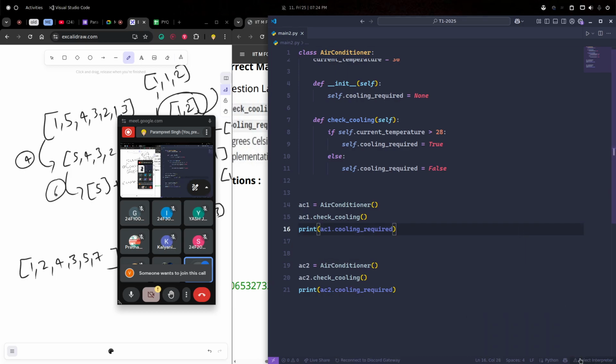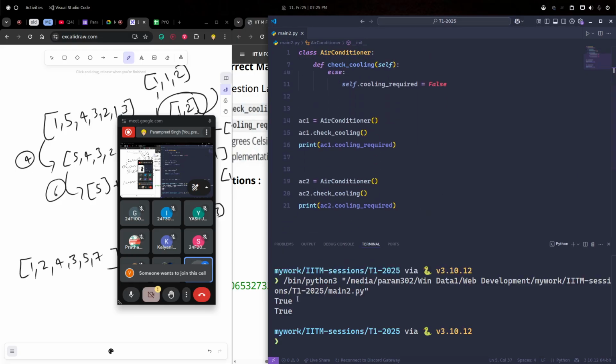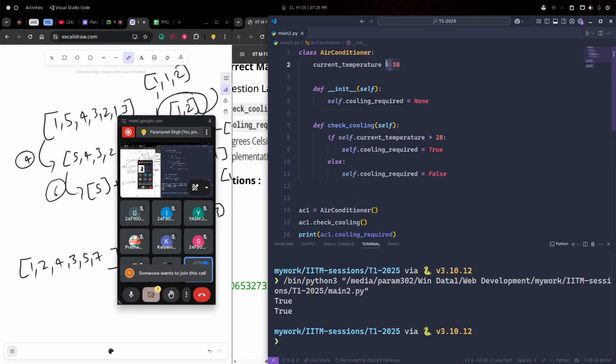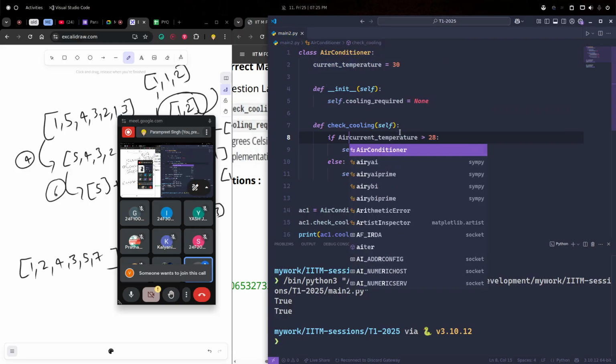Now let me run this. This is fine. We are getting true here. Why true? Because this is 30. This is a class variable right now, and we can access the class variable using just current temperature or using self as well. If we want to access it as a class variable, we can access it via self or AirConditioner.